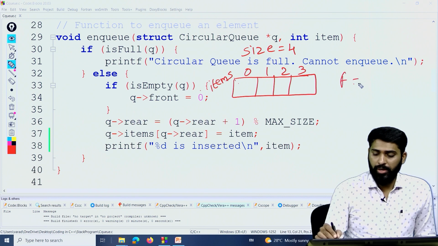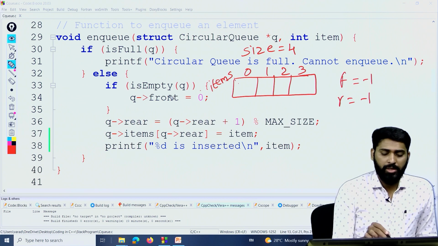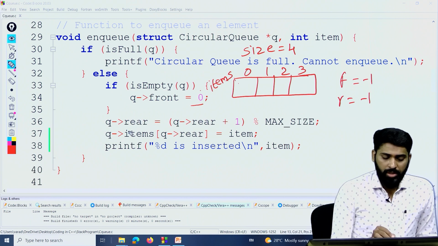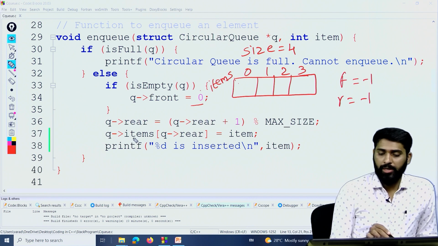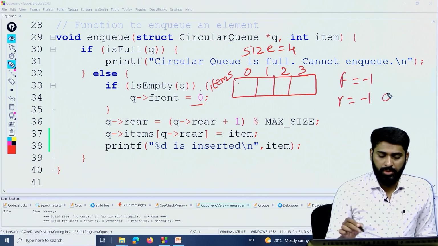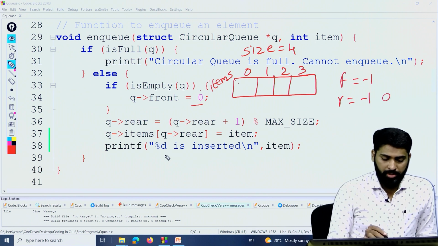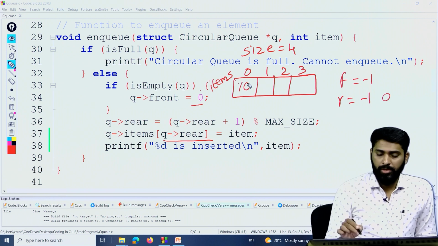Initially front equals -1, rear equals -1. Here I am calling isEmpty and I am going to initialize front equals 0. So rear equals (rear + 1) % max size. Here we increment the rear value and insert the element at rear. So what is the rear here? -1. -1 plus 1 means 0. So in items[0], we are going to insert the element. For example, 10 is inserted here, then 20, 30, 40.